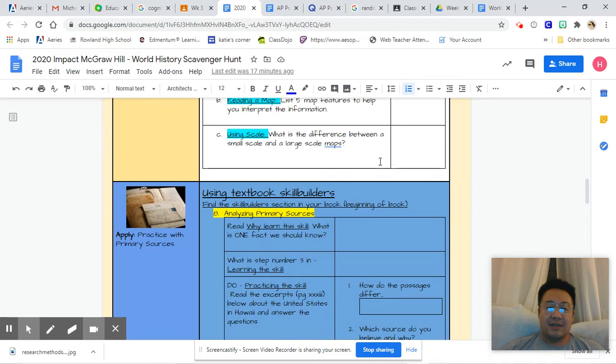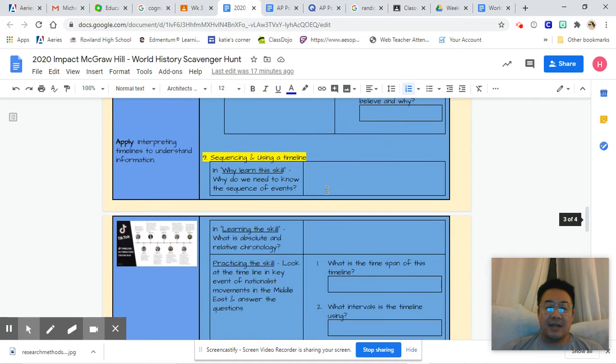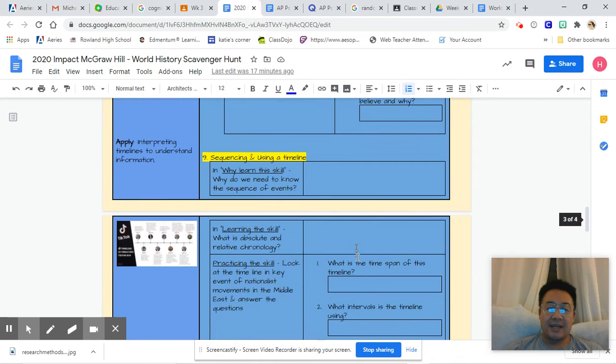All right, next is our textbook skill builders, which is in the beginning of the book. So go to the beginning of the book, and you're going to look through different skills. You're going to be looking for the skill analyzing primary sources, which is a little bit closer to the end of that skill builder section. You're also going to be using sequencing and using a timeline. You're probably going to pass this before you even get to the primary sources analysis. So make sure you keep your eye out for these two sections and try to complete them to the best of your ability.